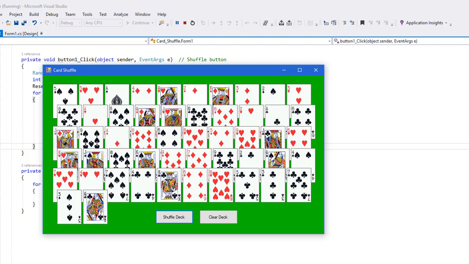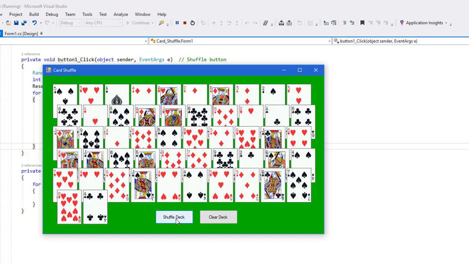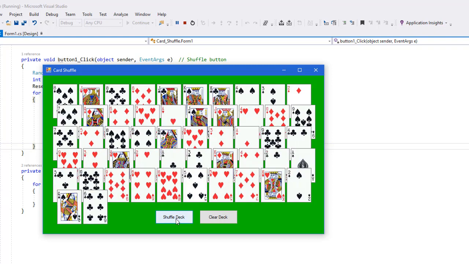Got to find the four of spades, five of spades, 6, 7, 8, 9, 10, jack. Looking for the queen of spades. There it is. And then the king. So all the spades are there. I'm going to do the same thing with the hearts, the diamonds, and the clubs and make sure it's all working. Notice we can click the Shuffle Deck button. It's going to reshuffle our deck each time very quickly.